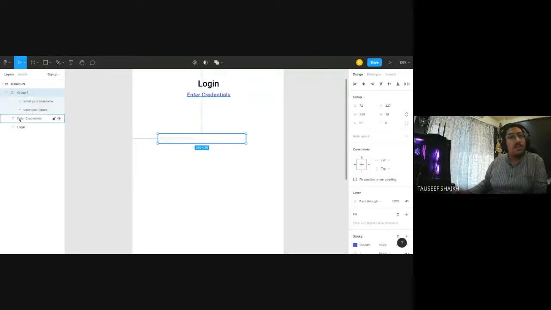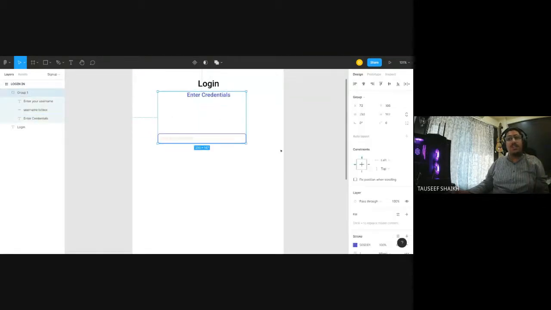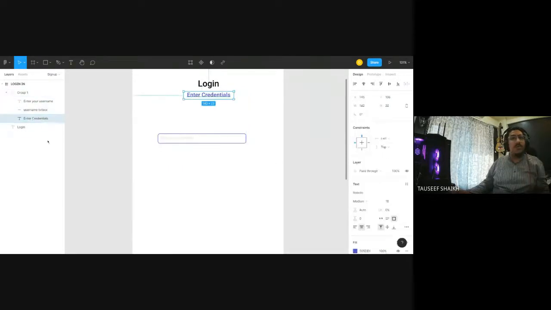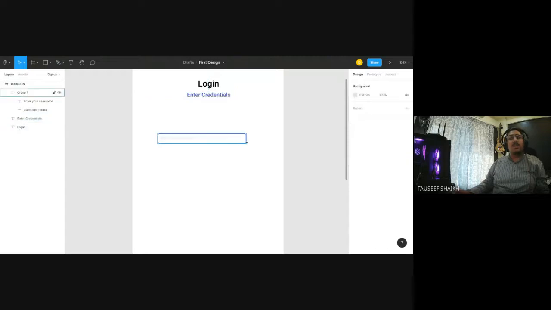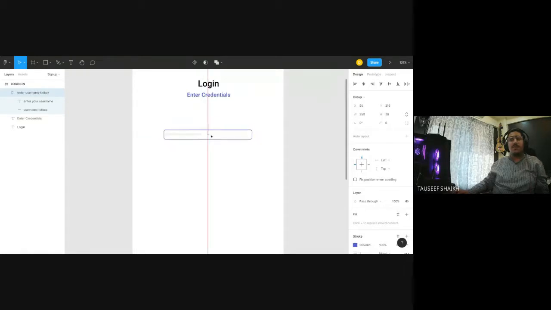This also works on hierarchical value. I will show you. Enter credentials. I have entered the credential right here. So this has become a group. If I don't want enter credential, I will just take it out of the group, and this is not a group, right? Let's name the group enter username text box. Okay, this is what it looks like. Now, if I try to move it, it moves as a group.